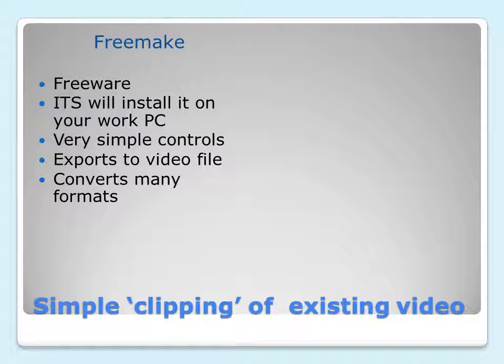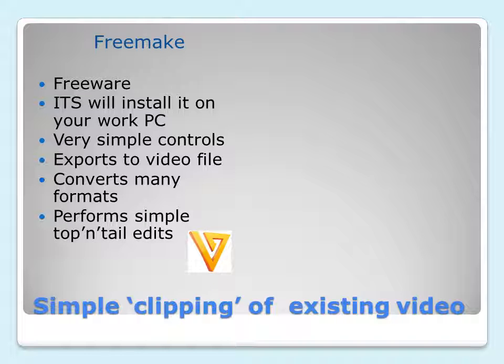You can turn video into audio. You can turn MOV files into AVIs, etc., etc. And of course it performs those very simple top and tail kind of edits.